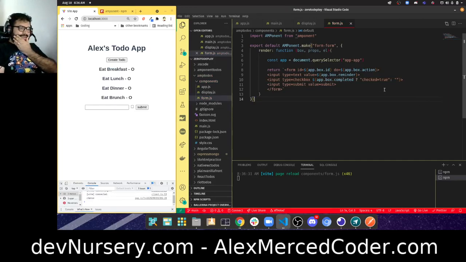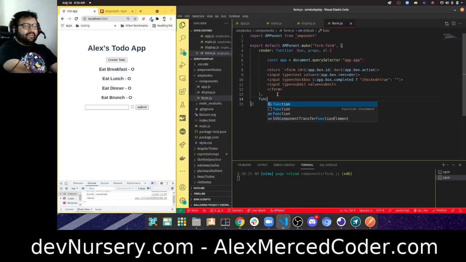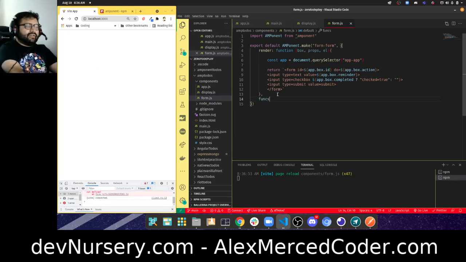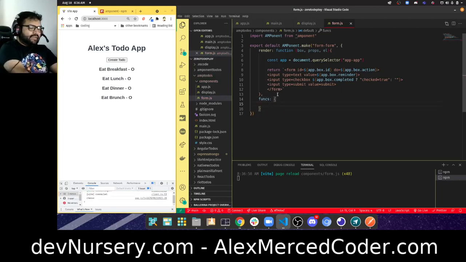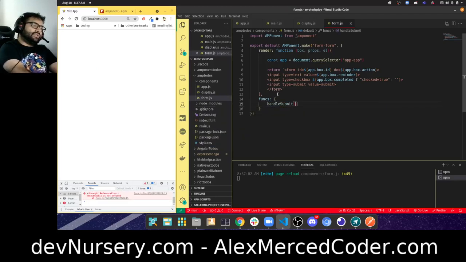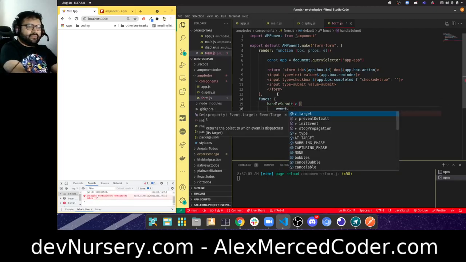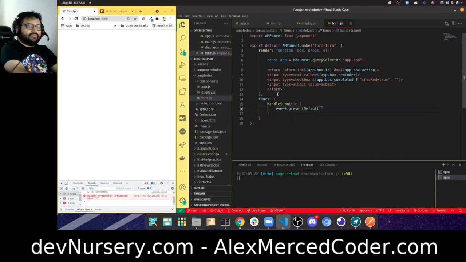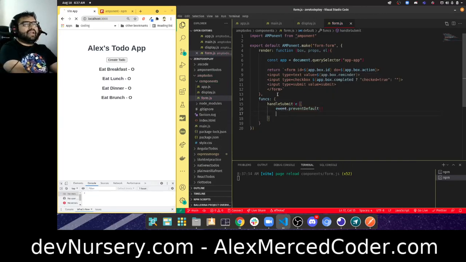Okay. So that's all fun and good. So we got that form down. So now it's just a matter of getting the functions. So let's make funcs because we're going to need to create a handle click. So I'll just set that up real quick. Funcs, which is another object with different methods. And we're going to have a handle submit function, which is going to receive the event. And again, we're going to have event.preventDefault.